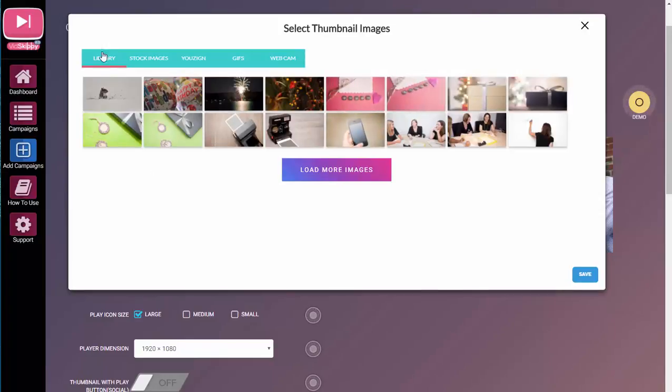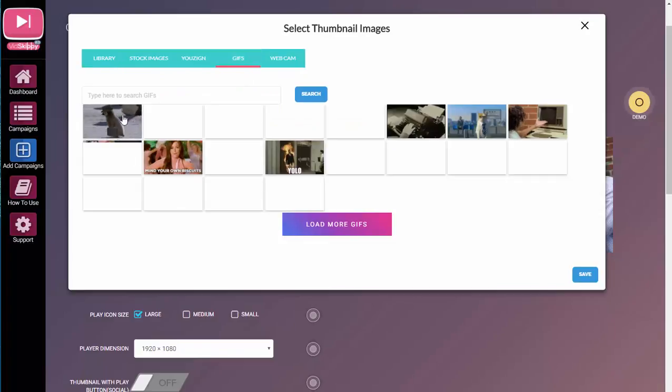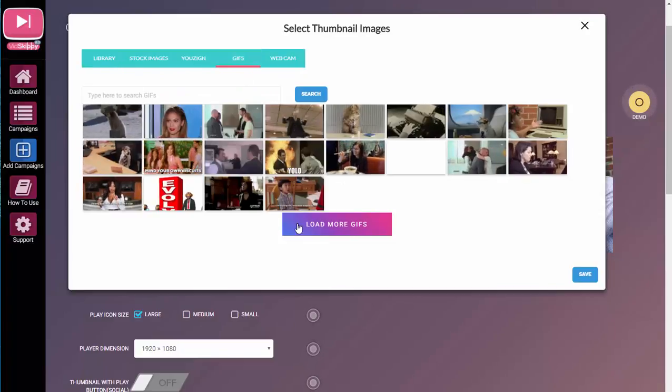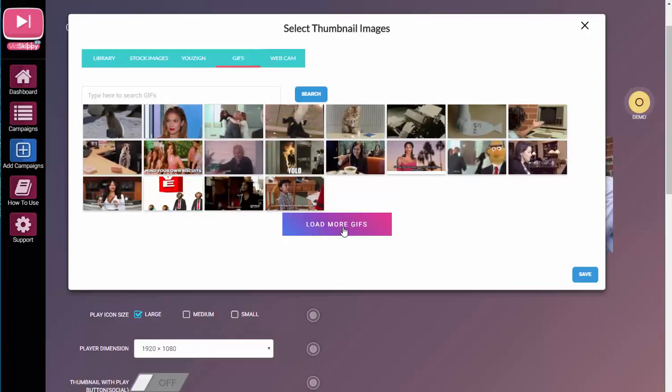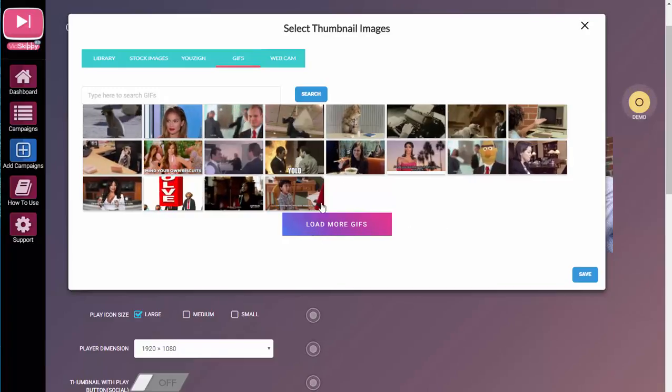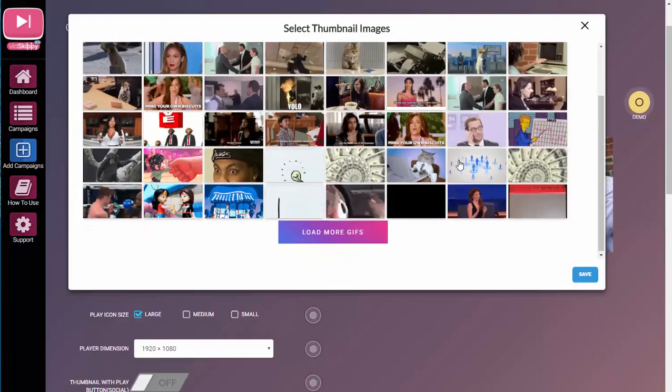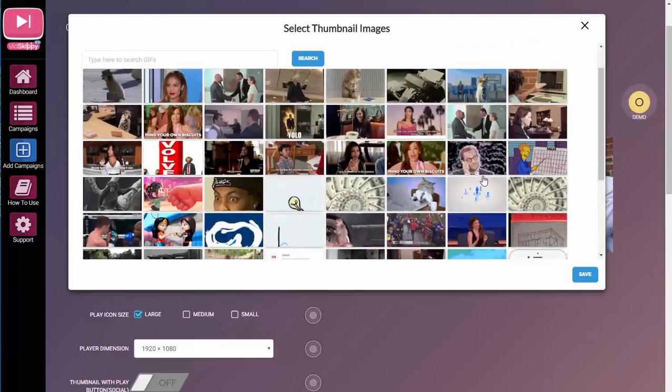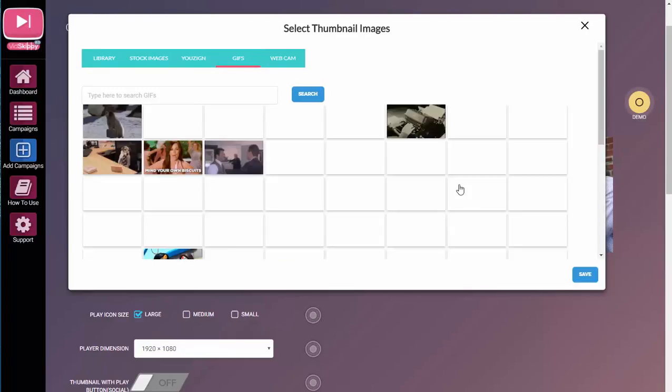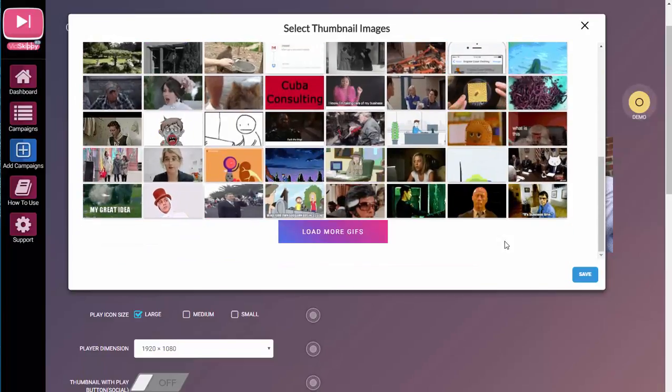So you can see here, you can choose from library, stock images. You can integrate with other services. You can use GIFs. And there are tons already installed, so you can load more. You can use one of these. I'll just load some more so you can see that there are a large number in there that you can use, like so.